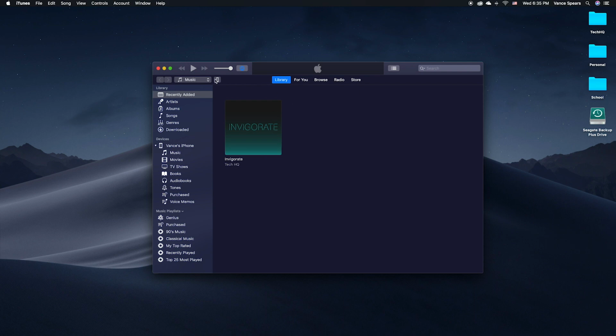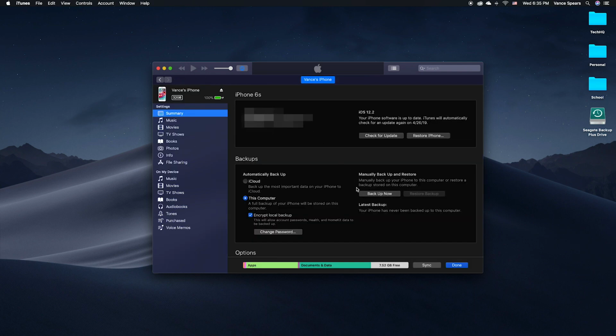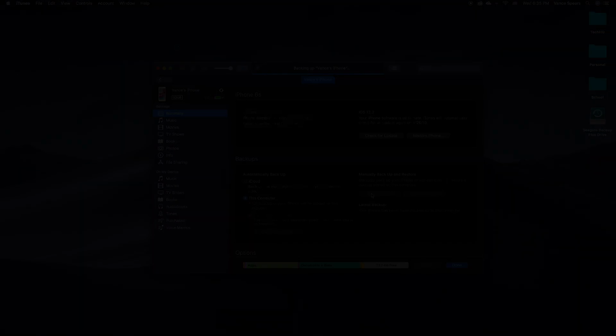Once you're in iTunes, click the phone icon in the top left. Make sure the backup is encrypted, then select Backup Now. If it is not encrypted, this tutorial will not work.